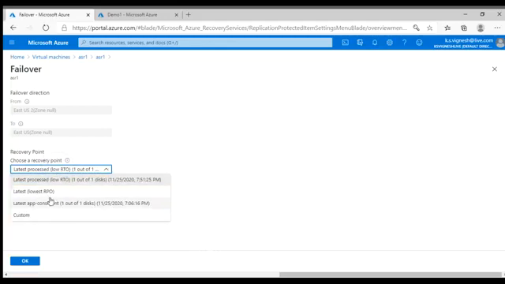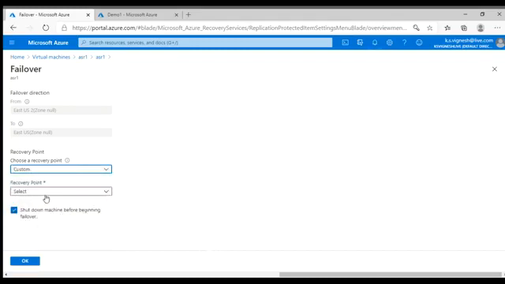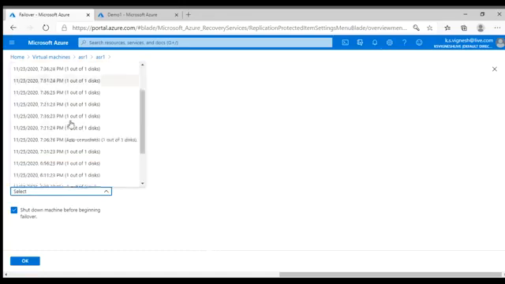These are all the options they have provided. One is latest processed, low RTO, which means when I click that option, the portal tries to sync the latest data from the source machine to the destination machine. It will choose the last recovery point which the Azure cloud took. And if I choose custom, I can choose the recovery points from here.